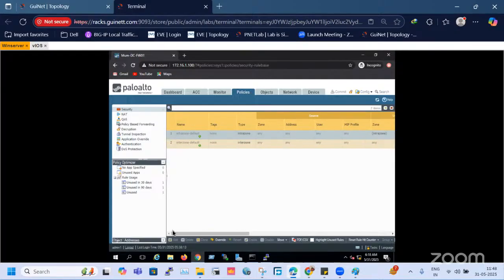Sir, can I delete these default policies? No, you cannot delete them. You can test it. If I select it, see, this option is blurred, right? I am not able to delete it, right? So we won't be able to delete the default policies of our Palo Alto firewall.